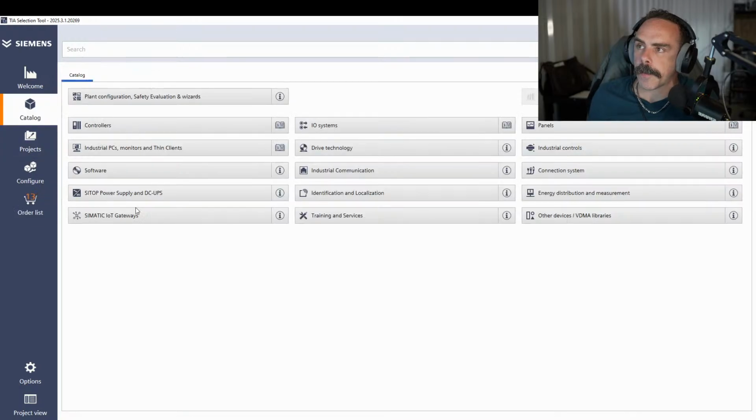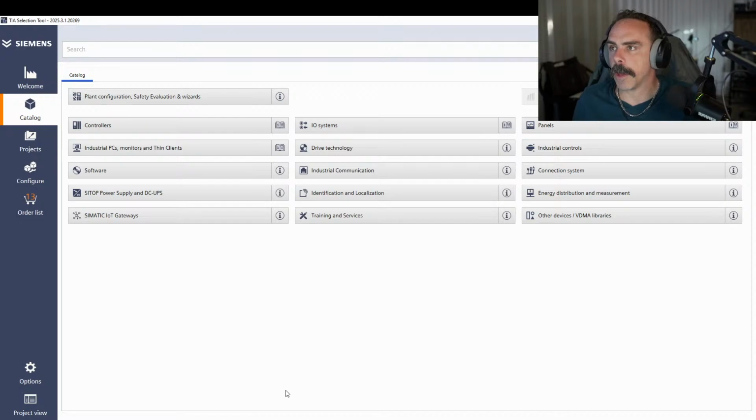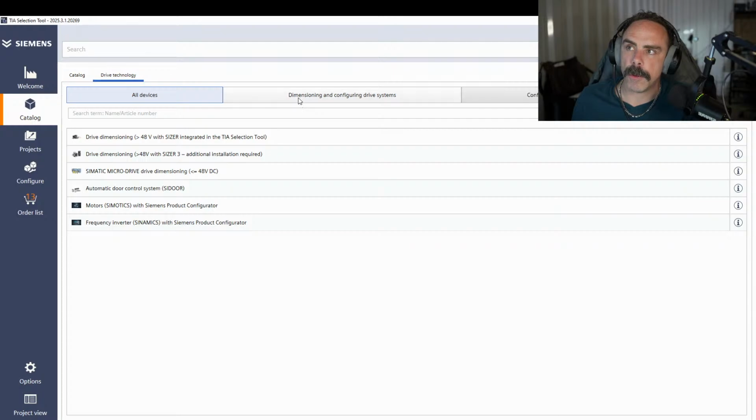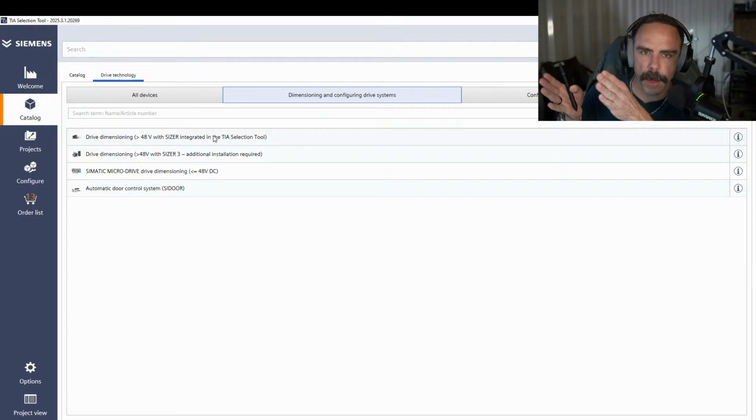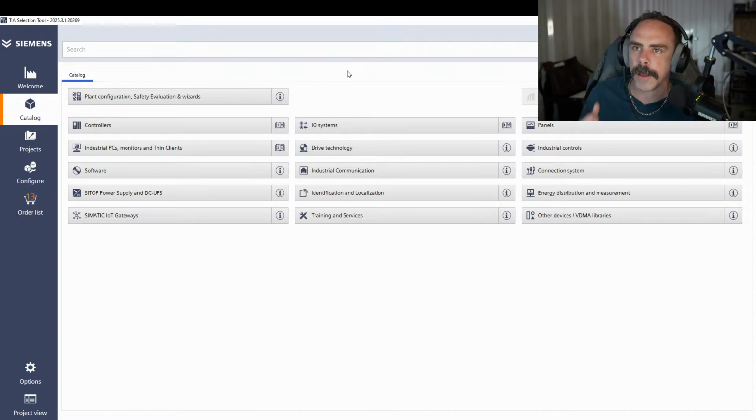Just a quick overview of the tools that are available to you inside of the TIA selection tool, because it is quite a tool. One of the things you might be aware of is the selection tool sizer. Inside of drive technology, if you go to dimensioning and configuring drive systems, then you can have drive dimensioning with integrated sizer. So this is the new version of sizer. The standalone version went away, but it was replaced into the TIA selection tool. We may do that some other day, but there's a lot of things in here.